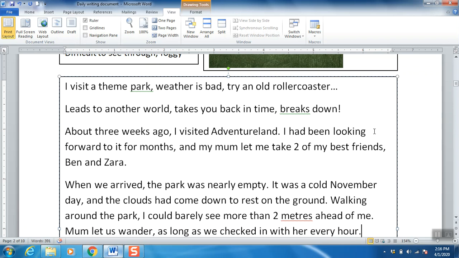Okay, so I've started my story here. It's not bad. I'm just sort of setting the scene. I'll read it back and check that everything's going okay. So, about 3 weeks ago, I visited Adventureland. I've been looking forward to it for months, and my mum let me take 2 of my best friends, Ben and Sarah. When we arrived, the park was nearly empty. It was a cold November day, and I put a comma here to separate these 2 clauses, and the clouds had come down to rest on the ground. Walking around the park, I could barely see more than 2 meters ahead of me.